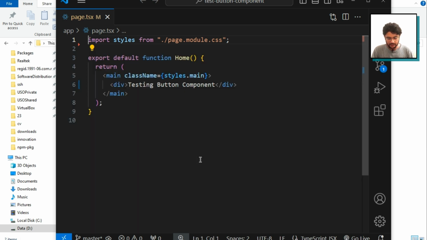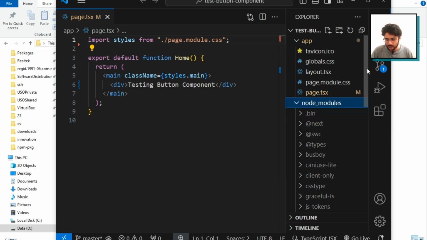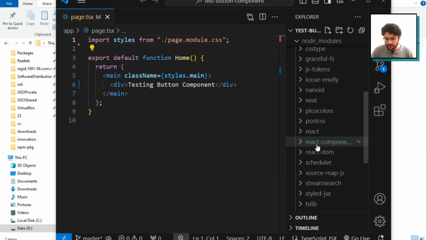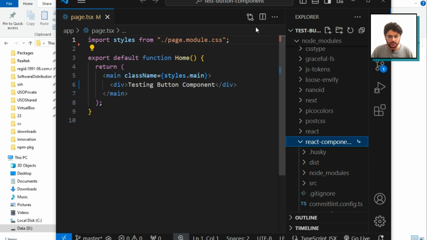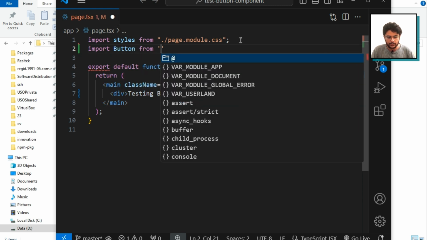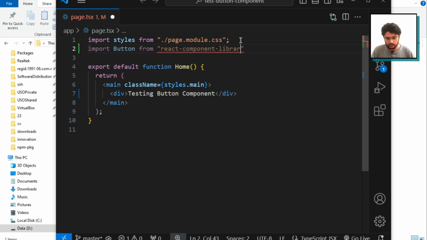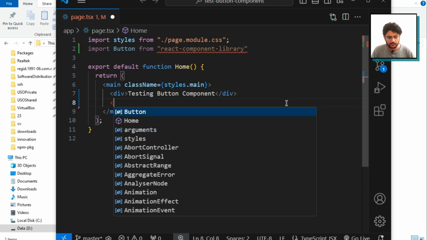Here npm is going to install this package. Alright, so let's check if it is installed. Inside node_modules, you'll see this is installed. So here we can test our button component if it is working fine. Let's import the button component from our package, and we can add that here.